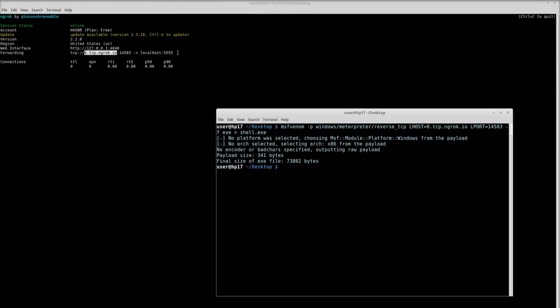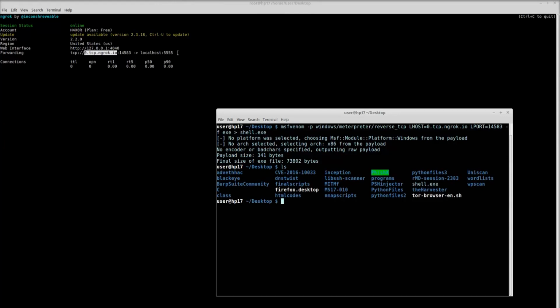There are also some things that you need to change in the MSF console as well, so I will show you that right now. First of all, what I want to do is become root and then copy this shell.exe in /var/www/html so I can download it on my Windows 10 machine. So let's do that as well.